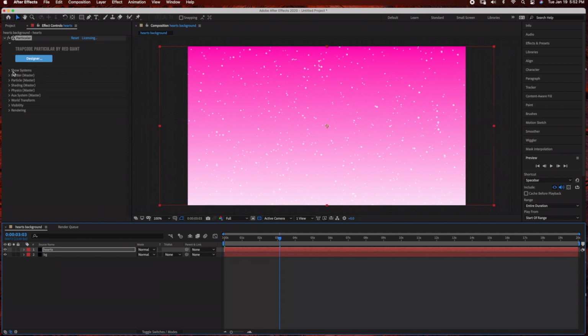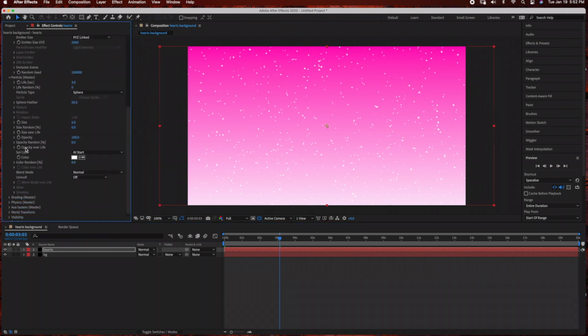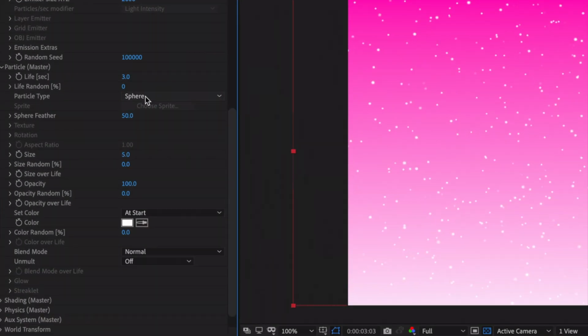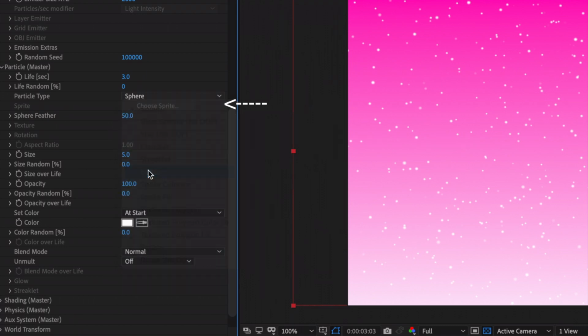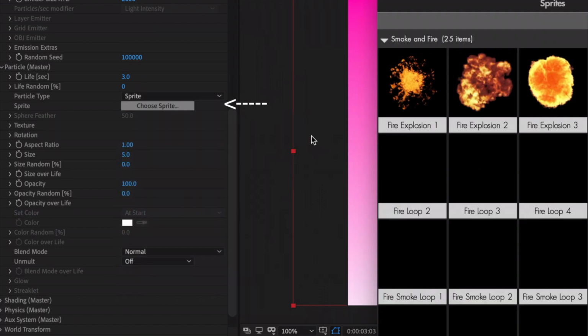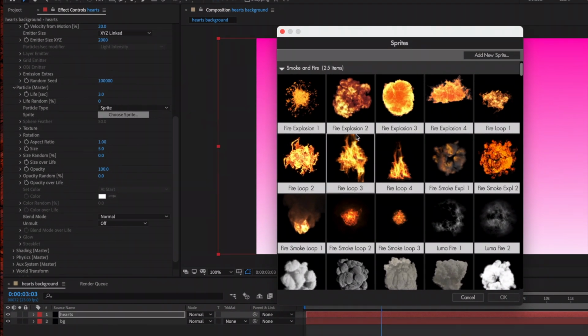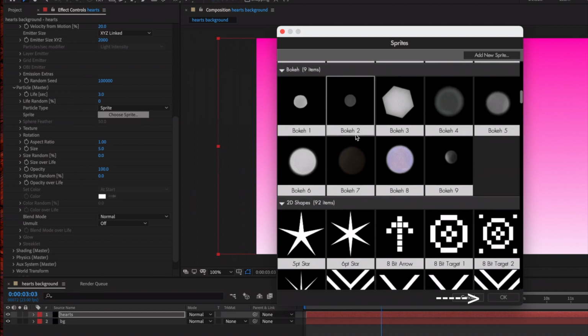So now what we're going to do is change the particle settings. So under Particle, we're going to be changing the particles to hearts. So under Particle Type, we are going to select the Sprite option. And then from there, we're going to choose Sprite. And as you can see, there's a bunch of different options to choose from. So we're just going to scroll down to the Heart option, and we're going to select the heart.